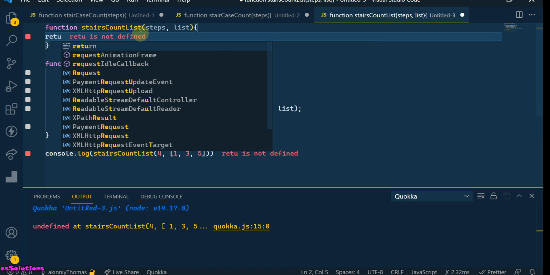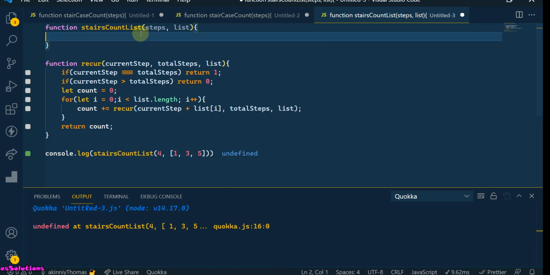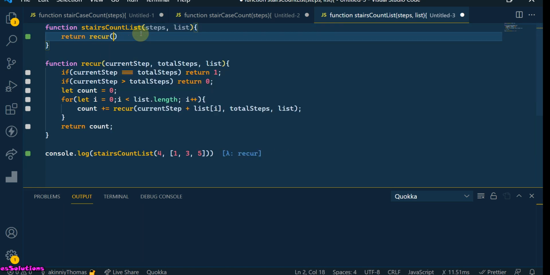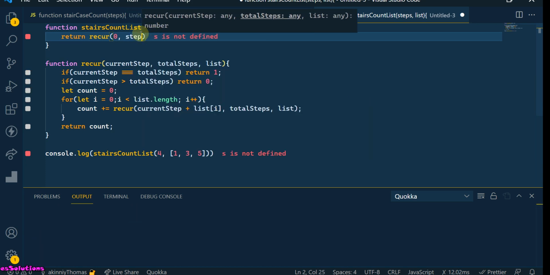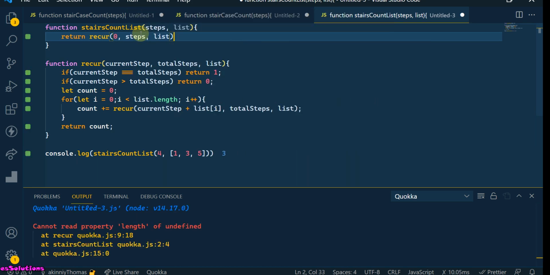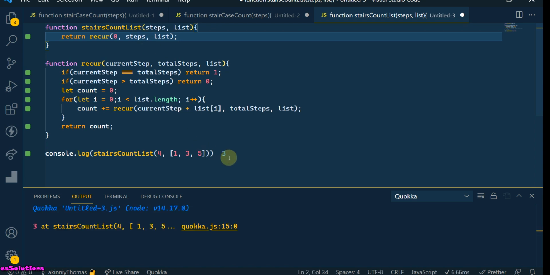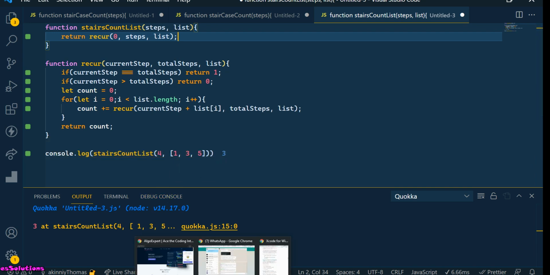So let's return. We return, because we know we're starting from 0. We have the list. Okay, so 3. Wonderful. Okay, let's try for 1, 3, 5, and if it is 7, let's see.